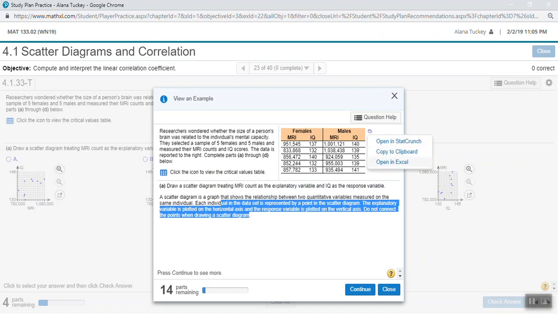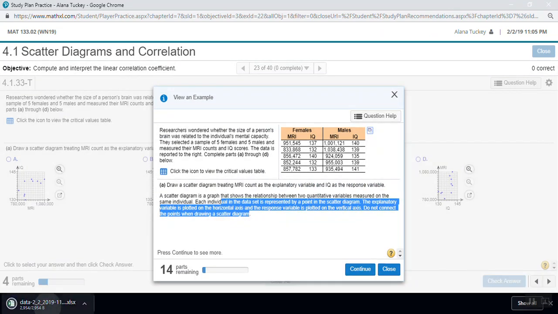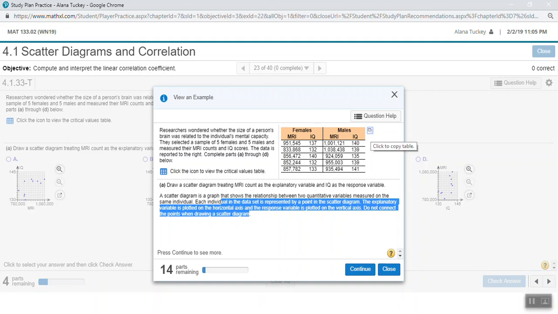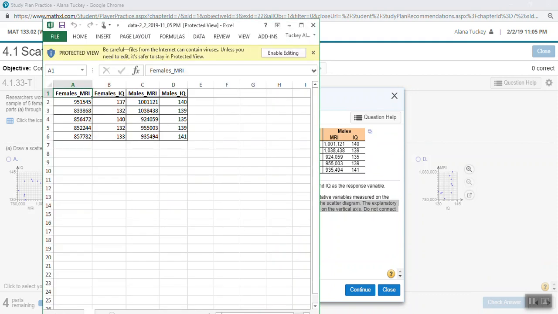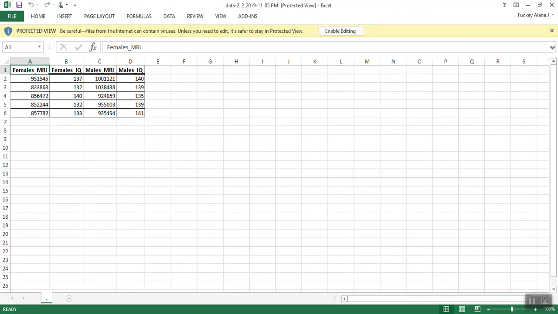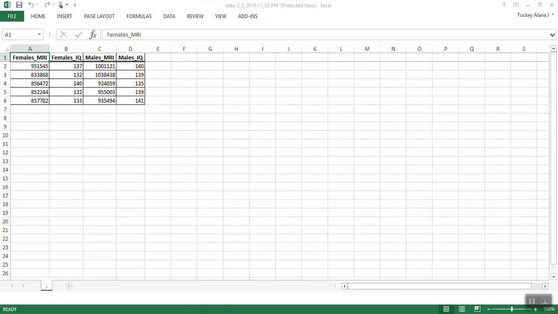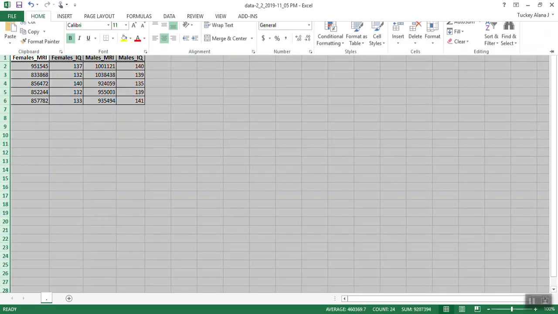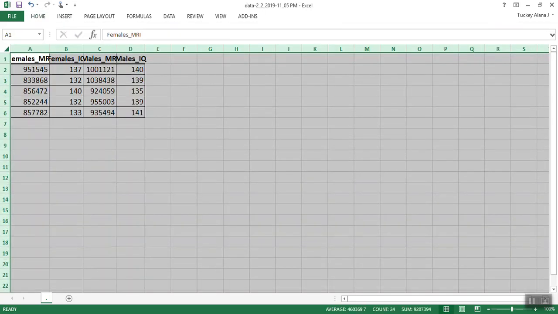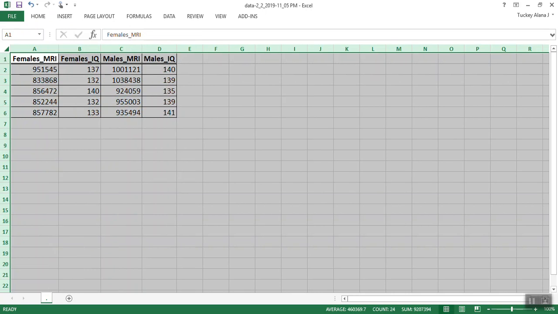So I'm going to open this data set in Excel. So I clicked on that little icon and I clicked Open Excel. You could also copy to the clipboard and do it in Google Spreadsheet if you so desired. And I do trust this, so I'm going to click Enable Editing. And I'm actually going to make this all a little bit bigger so we can all read it a little bit better. So there we go.